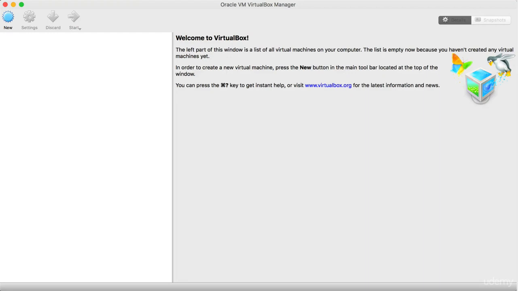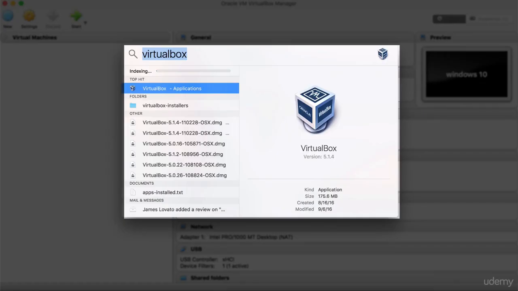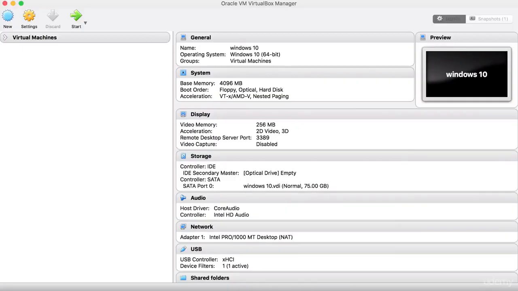Next, let's install the Unarchiver. The easiest way to do that is to open up the App Store. Let's start Spotlight again by clicking on the magnifying glass icon in the upper right-hand corner of your screen, or again by pressing Command Space. So now just type in App Store and press Return.